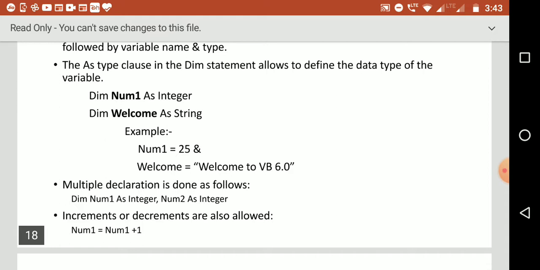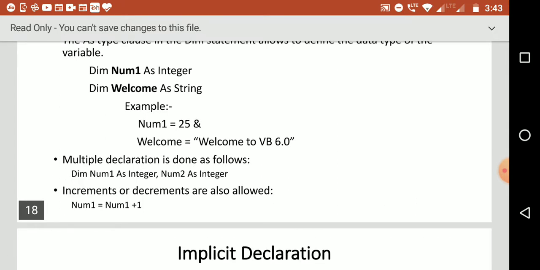Okay, so multiple declarations are also possible. Multiple declaration means it can be done in one single line separated by commas. So you're declaring two variables, num1 and num2, as integers. Like this, you can go on declaring any number of variables in one single line separated by commas.